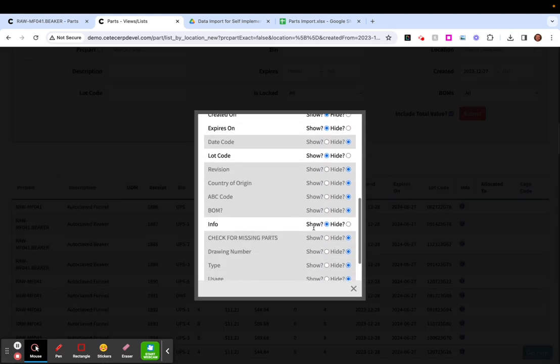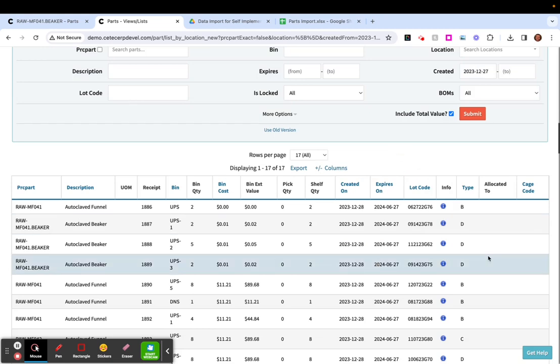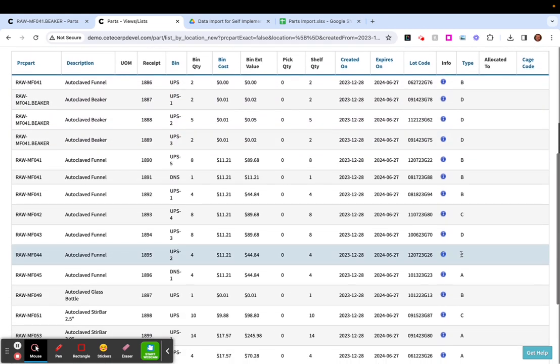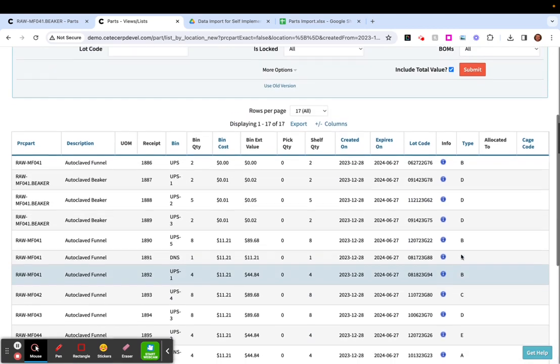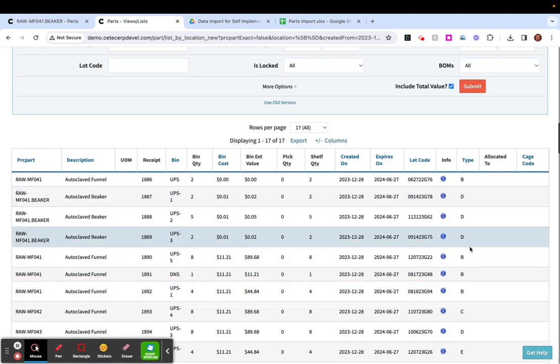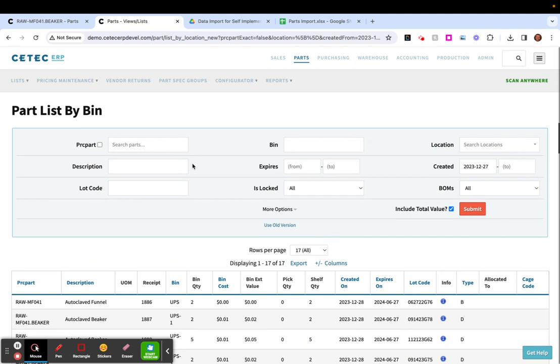So if I search type, then you'll see the type imported there as well. So not just the basic data or standard data, but that type is a bonus column that I imported. Great. So that's parts. Let's shift over to BOMs as well.